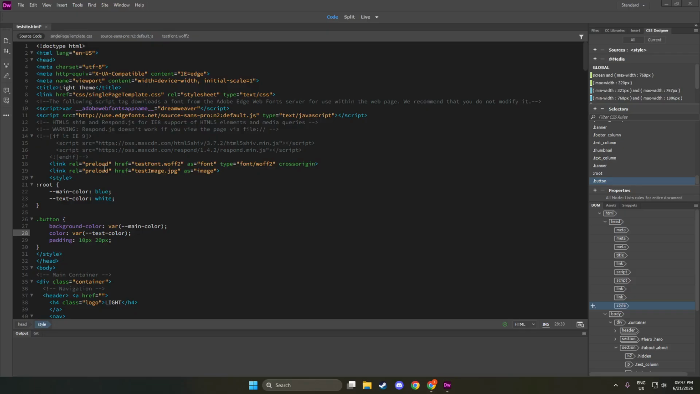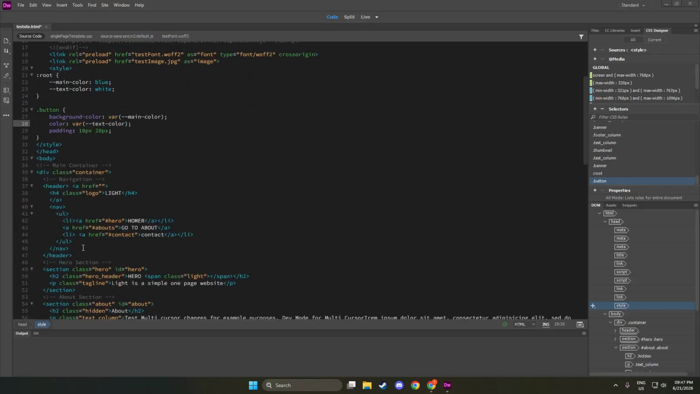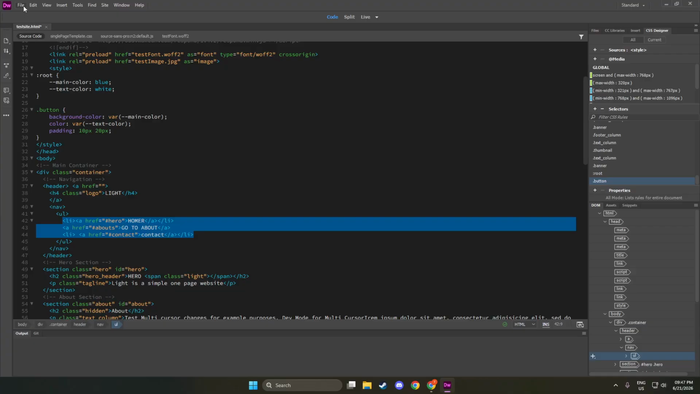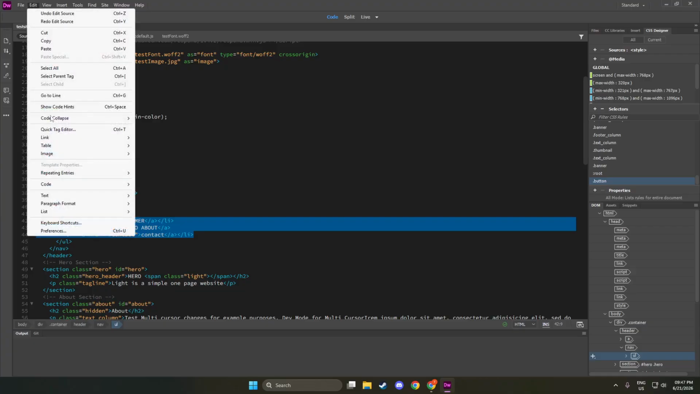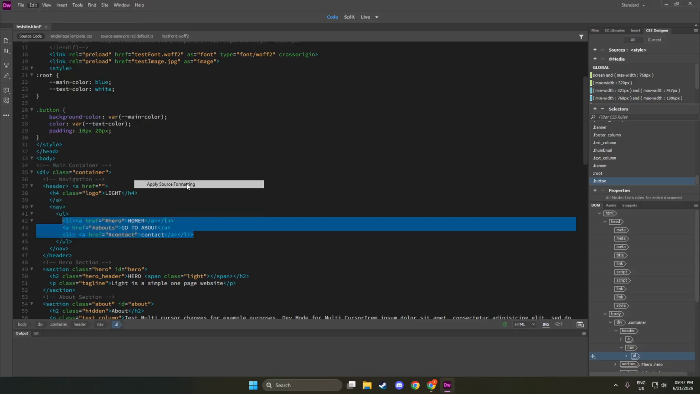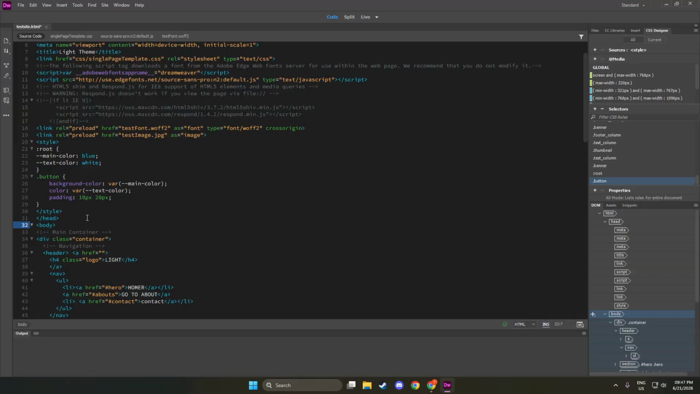After selecting your code, go to the menu and navigate to Commands. Then choose Apply Source Formatting. This is where the magic happens. By applying source formatting, Dreamweaver automatically tidies up your code. It ensures that your code is easy to read and maintain, which is highly beneficial for long-term development.